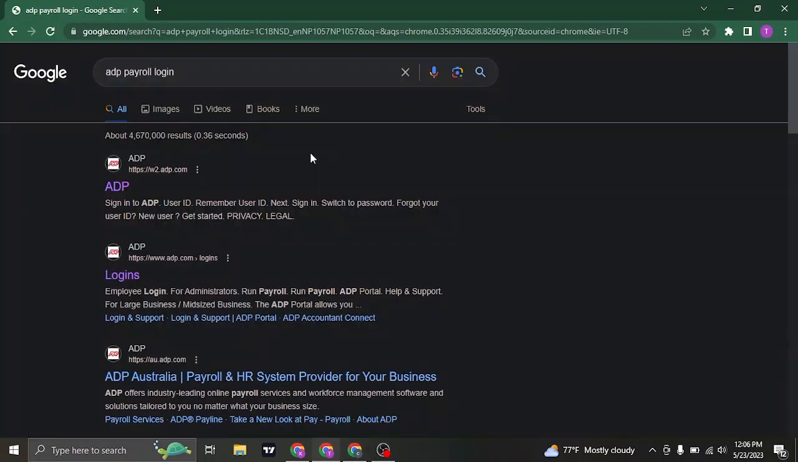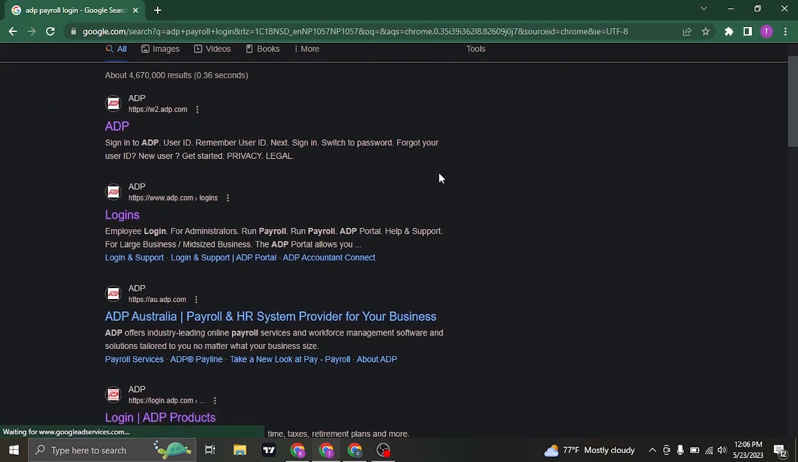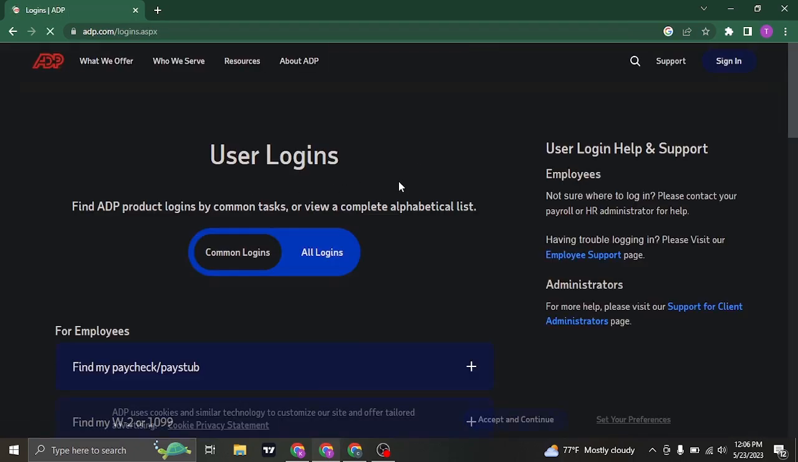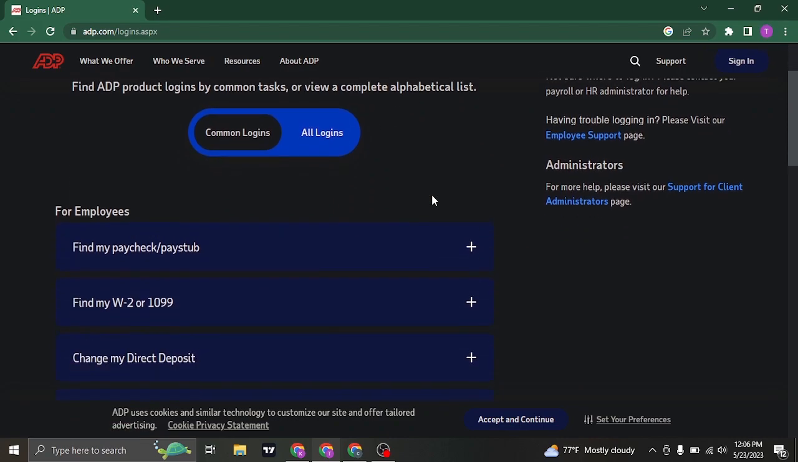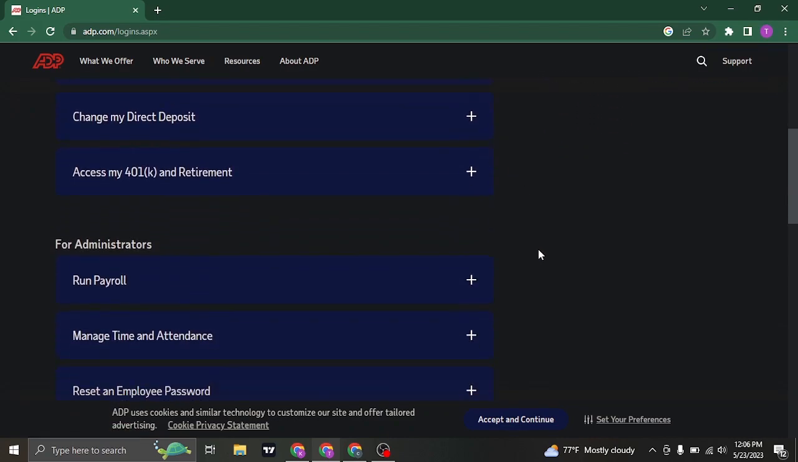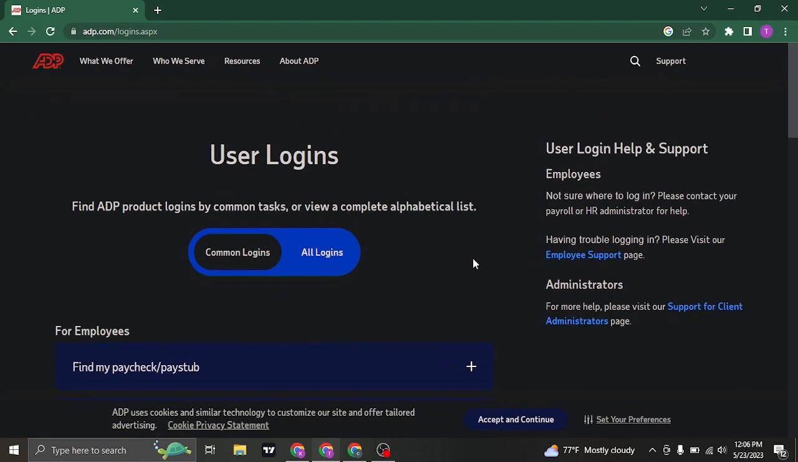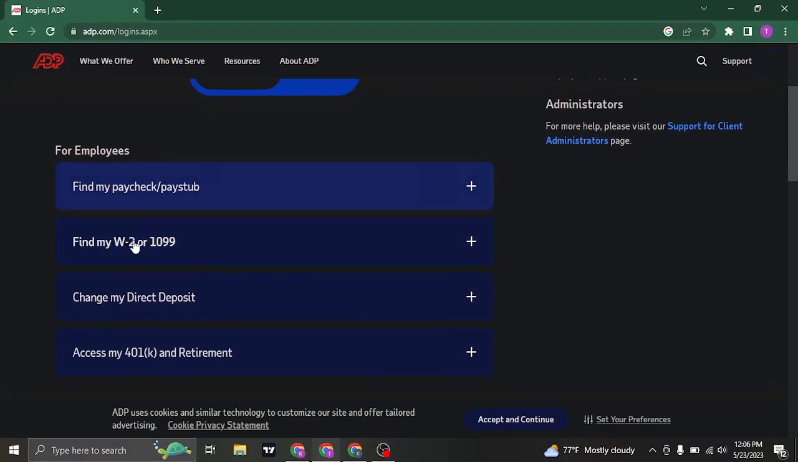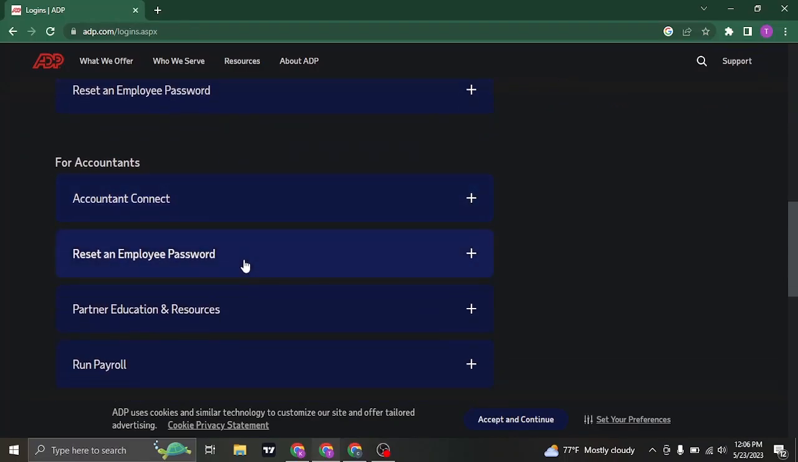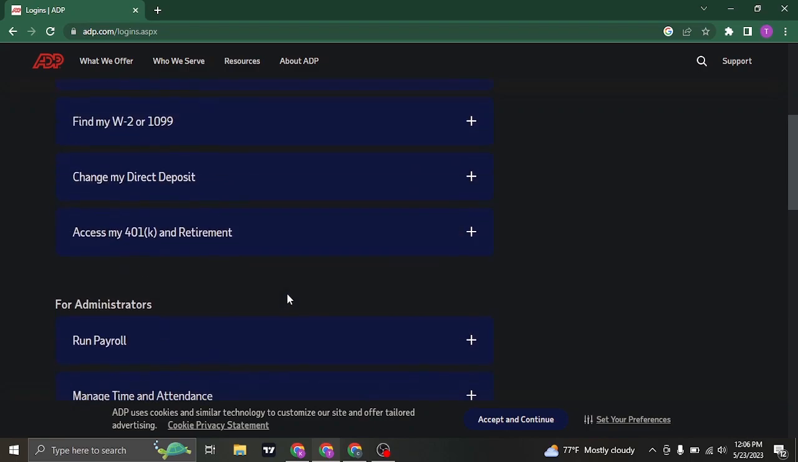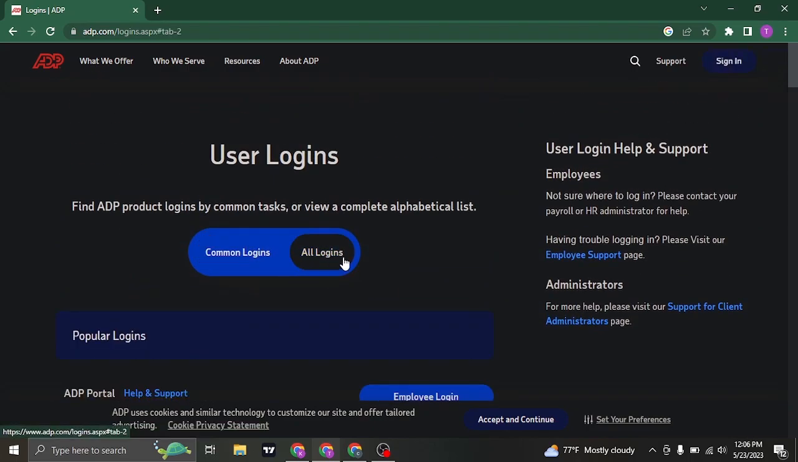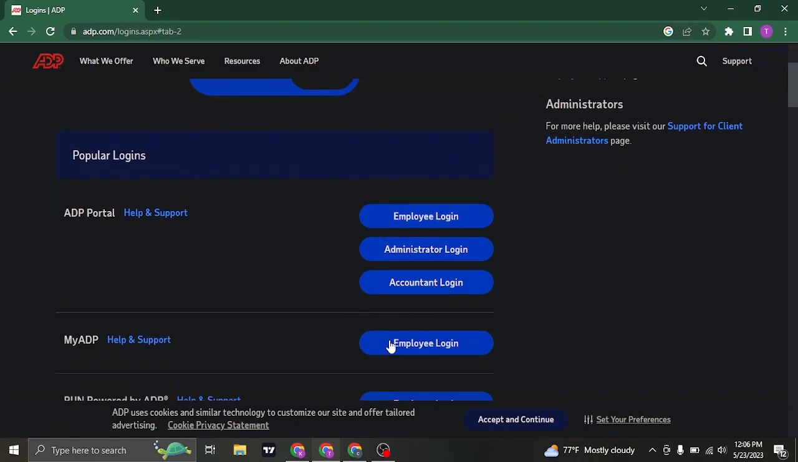Search for ADP payroll login and you'll need to find the link or the search result which says adp.com. And it says login on the top. So just click on this login and it's going to take you to the login section from where you can log in to multiple accounts. So if you are an employee or any other type of account that you're trying to log into, you can exactly find your account. You can also click on all logins and choose your account.